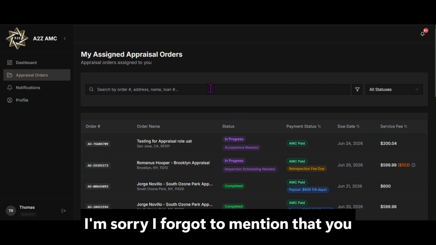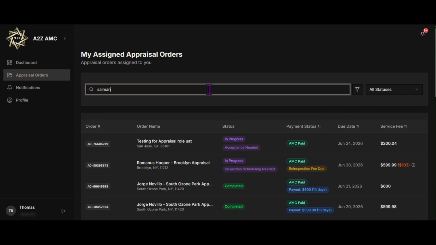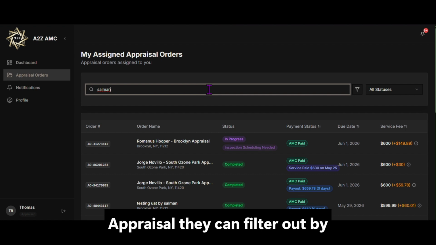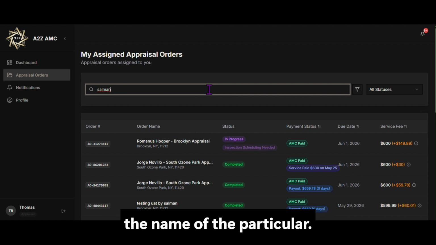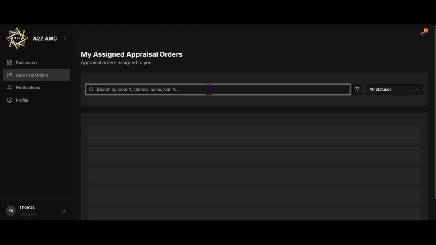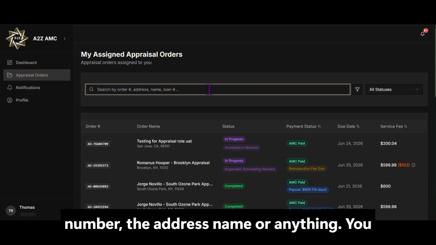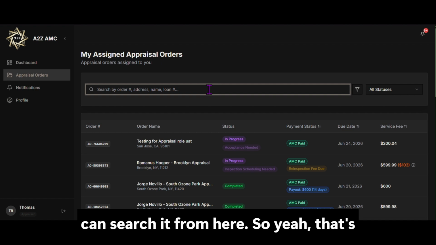I'm sorry, I forgot to mention that you can even search by the appraisal. You can filter by the name of the particular lender or the private client, or by the order number, the address, name, or anything. You can search it from here.